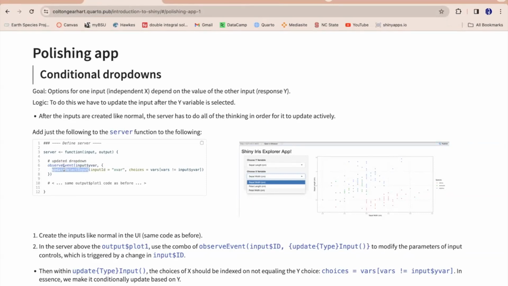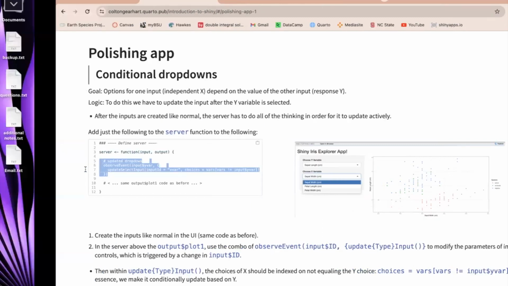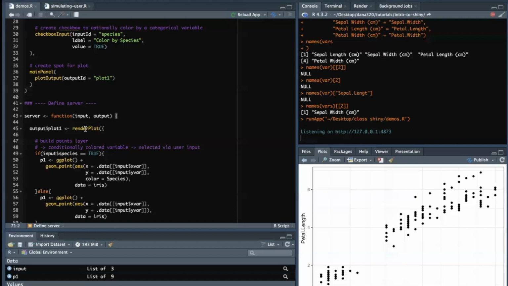When that happens, update the select input. And what we're going to do is change the choices of our X variable, and we're indexing it based on everything that's not Y. So the choices should be everything that's available except what is chosen for Y. All we have to do is add these simple 3 lines of code to our application.